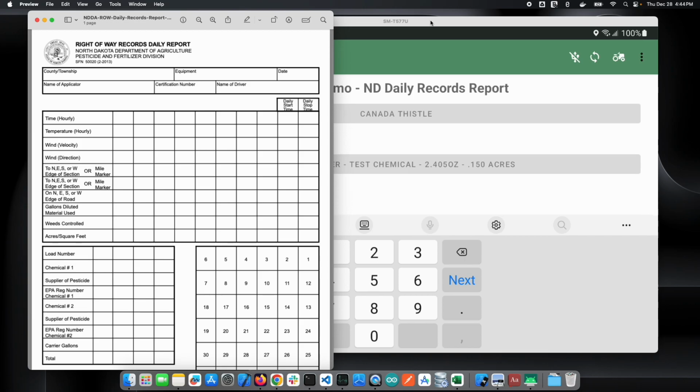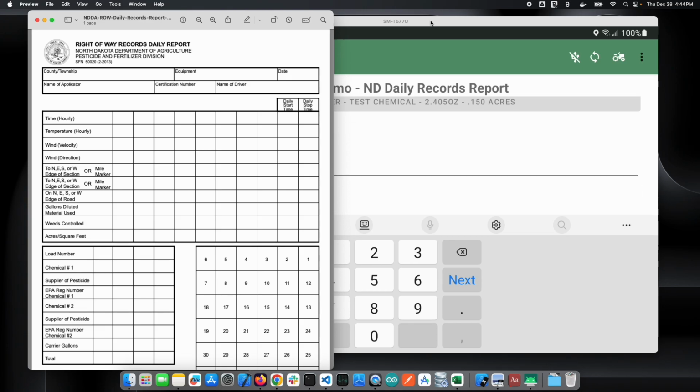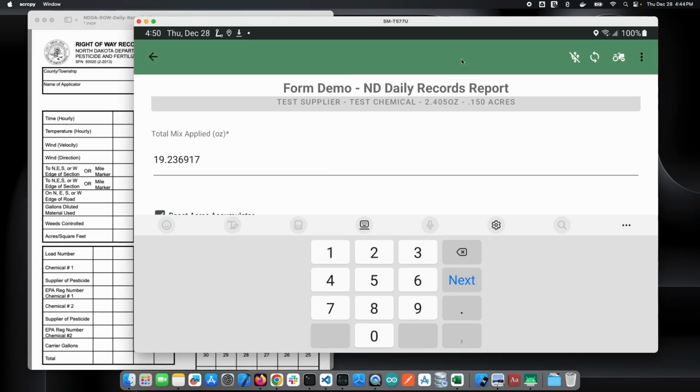And then I have a test supplier and test chemical, just placeholders, and it will track based on our acres. Each one of these had a flow rate, so it'll say how many ounces of each chemical and how many acres were applied.